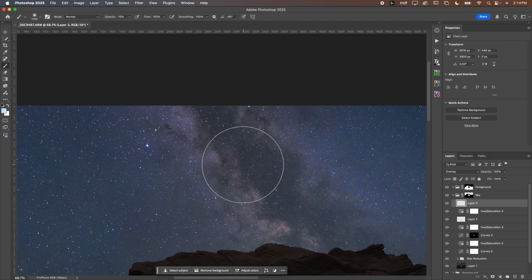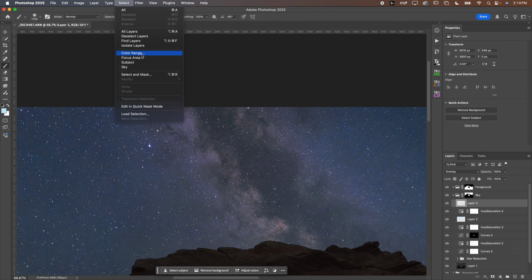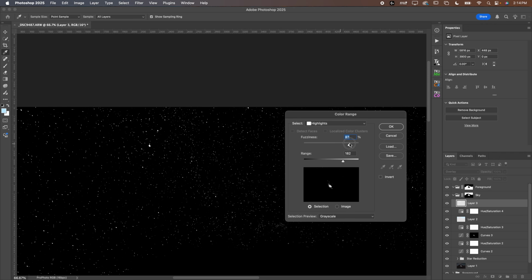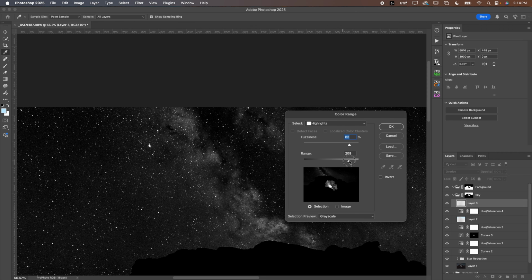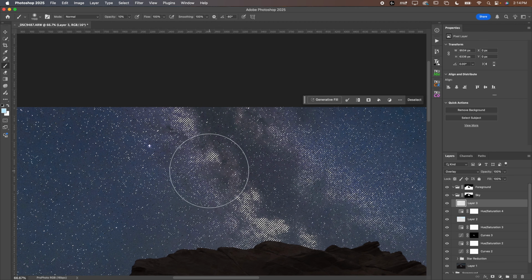Now the one problem you're going to have is you're going to start to bleed over into some of these other areas. If that's the case, which it almost always is going to be, what you'll want to do is go to Select, Color Range, and then you will want to select Highlights again, something like about in here. That's going to allow us to paint that blue, but not have to worry about painting over into some of these dark areas, and especially in the core of the Milky Way.